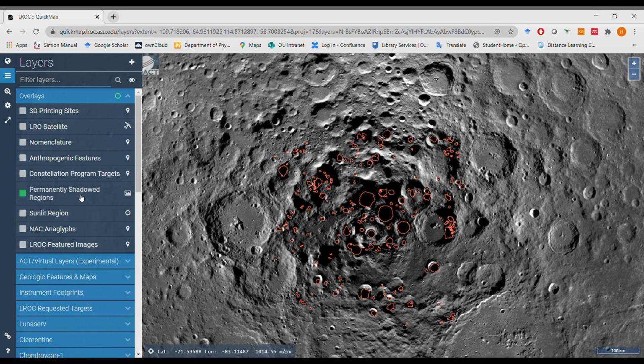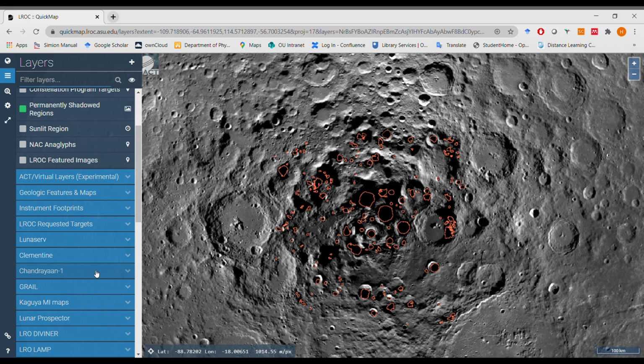But we can actually look at lots of different data sets from different missions and see why we're so confident that there's going to be water ice in these places. So there are areas that we know are going to be in shadow. Okay, so that's the first step.